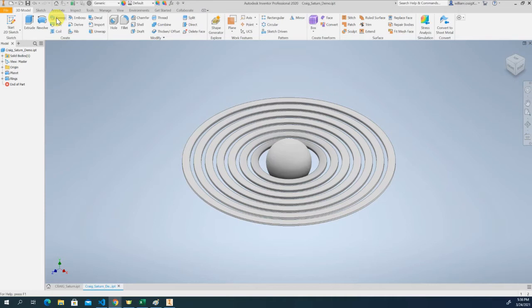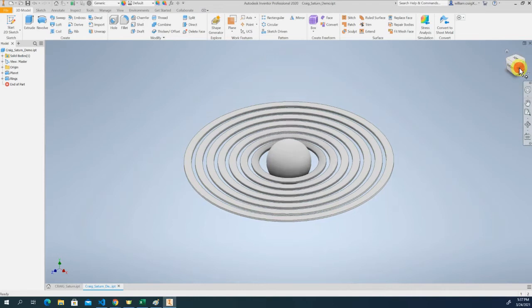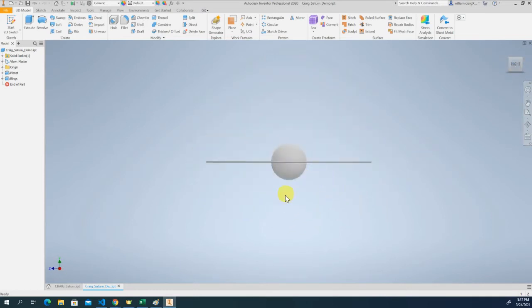To create a sweep, we need to have 2 sketches. 1, we need to have the shape that we want to sweep. And 2, we need to have the actual path that we want to sweep along. So let's go ahead and create this. The first thing I'm going to do is switch over my view cube to the right. So now I'm looking at the right of it. And from this right side, I'm going to create the shape that I'm going to be going along the path with.